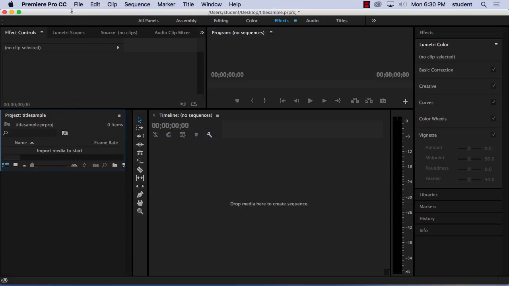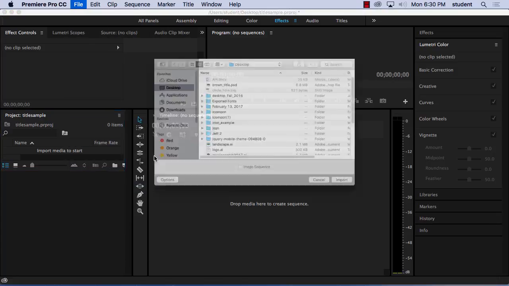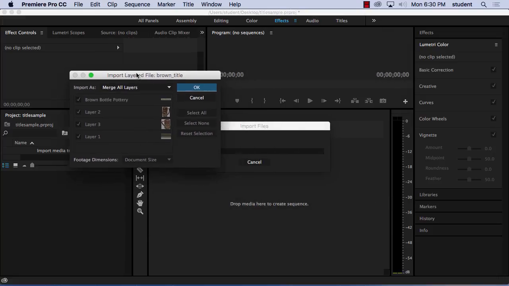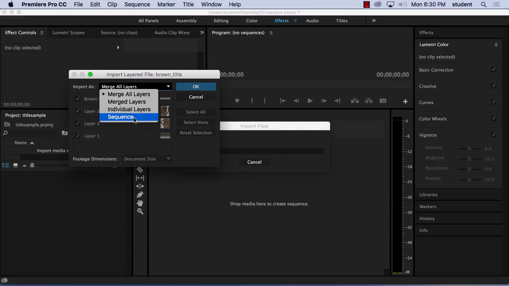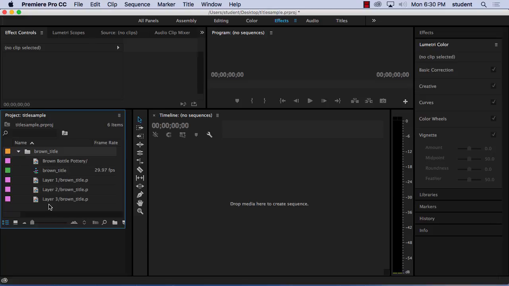Okay, whatever. I'm going to bring it in again by going under File, Import, and then this time, instead of saying individual layers, which I shouldn't have done, I should say sequence right here, and then hit OK. And what that does is, if you twirled on the triangle, you'll notice it'll actually make a sequence with all the layers already intact right here.